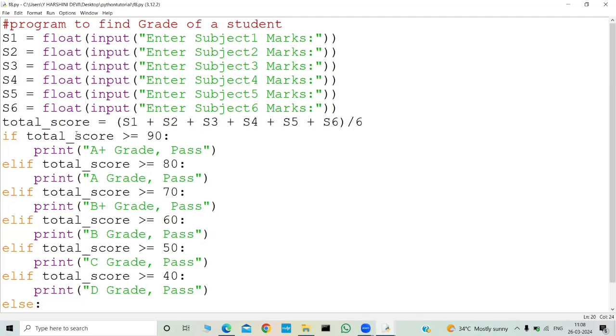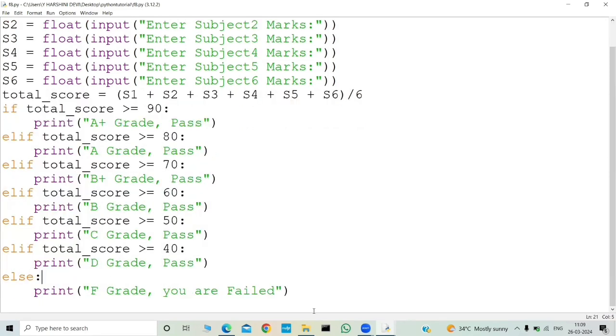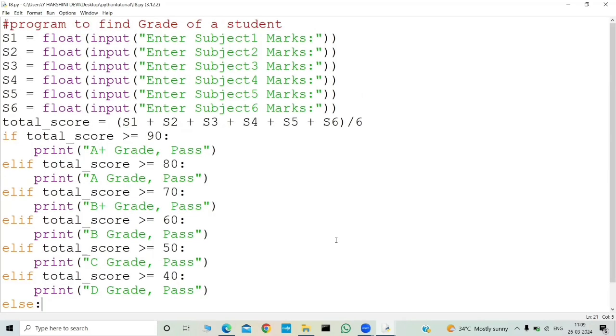What happens is, in an if-elif-else statement, at first condition 1 will be checked. If that condition is true, then all the remaining conditions are skipped. So what happened? The total score was 95. At first, this condition will be checked: is 95 greater than or equal to 90 or not? If that is true, then we can simply say A plus grade, you are pass. And there is no need to check the remaining conditions. All these conditions are skipped. Suppose this condition fails, then you will go to the next condition. So that's why our code is correct, and this is the specialty of the if-elif-else statement. So this is about the program to find the grade of a student, guys.